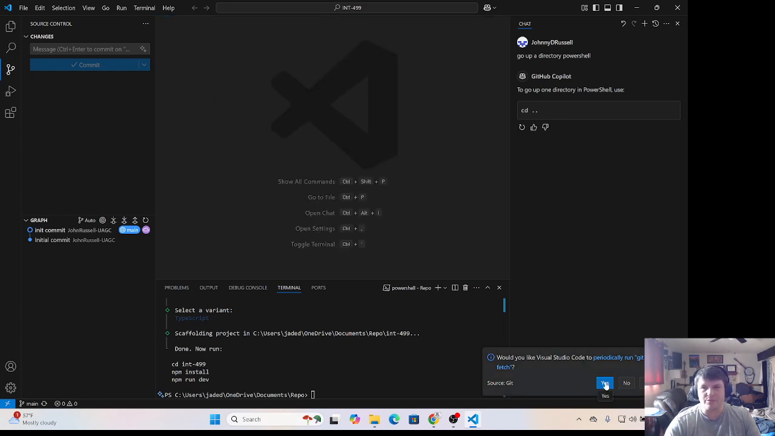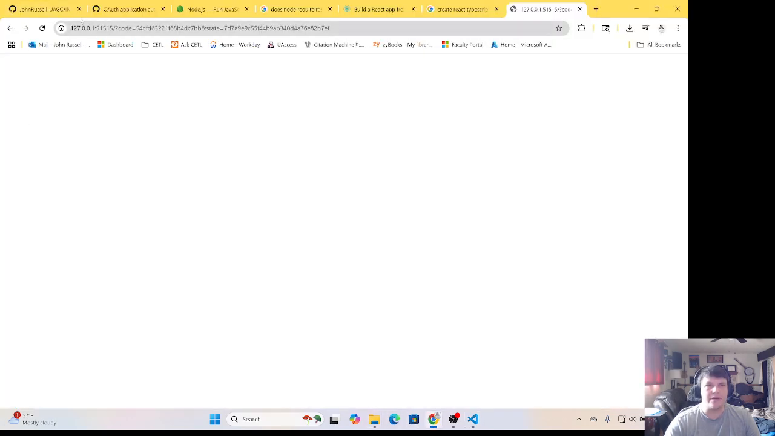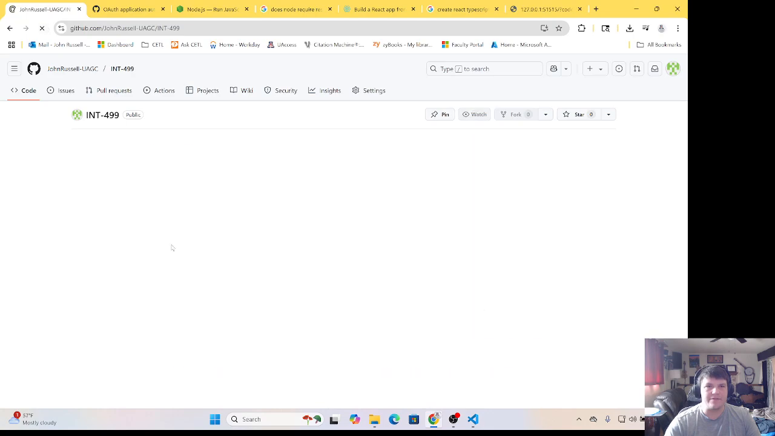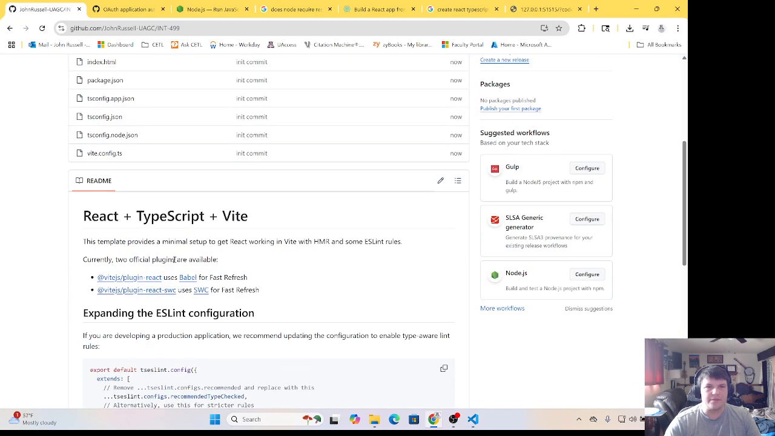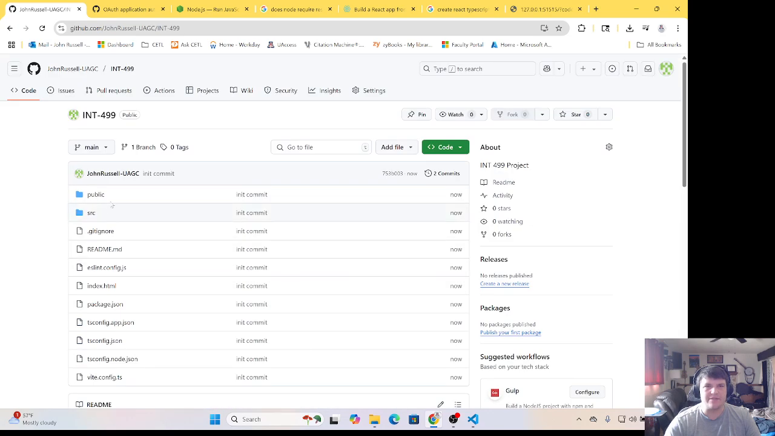And I would like to periodically run fetch. That means it's just going to check the remote server to see if there are any updates. Now when I come back to my GitHub repository here and I refresh, we can see that all of my code is there. And it gives me the basic README from my React.